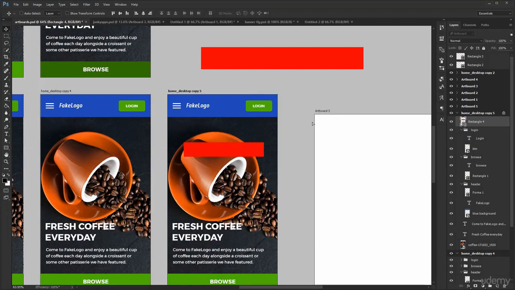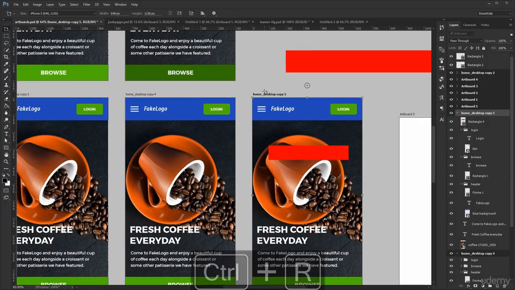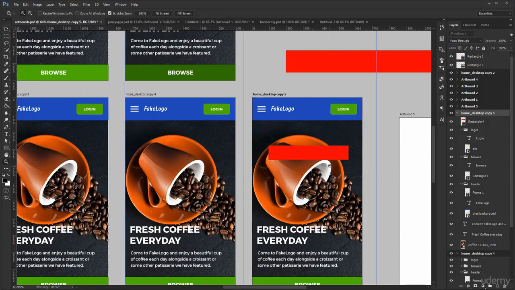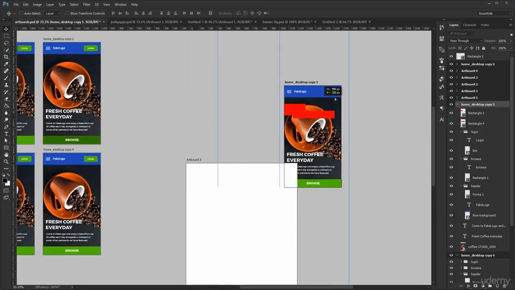Regarding guides, make sure you have your rulers active. If not, use Ctrl-R. Since your screens might be different, when you drag out a guide, that will be specific to that artboard. Let me drag a few. And now as I move my artboard, the guides follow suit.